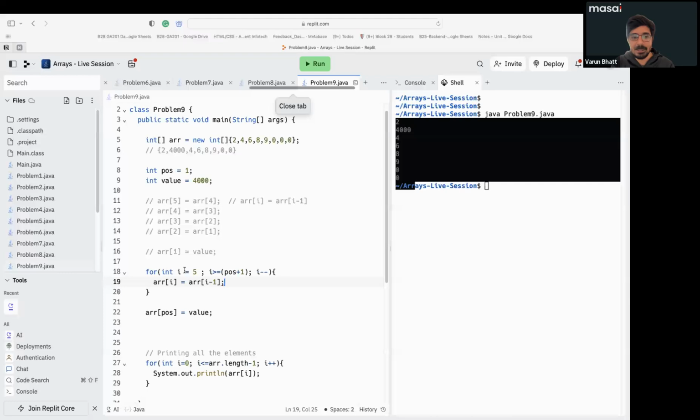Okay, so this is something like a decrement because this is a reverse loop. People are asking why I put I minus minus. Arre, it's a reverse loop, bhai, 5 4 3 2 1. How do you write a reverse loop?